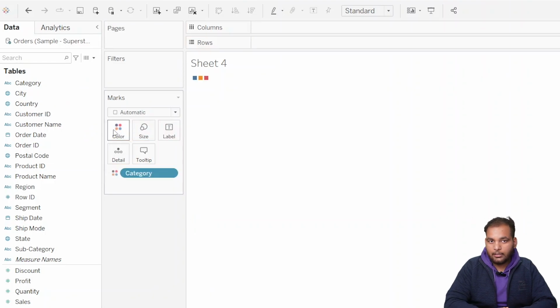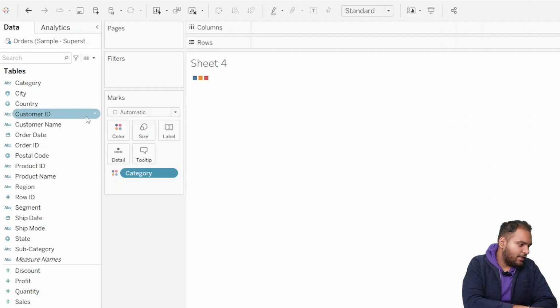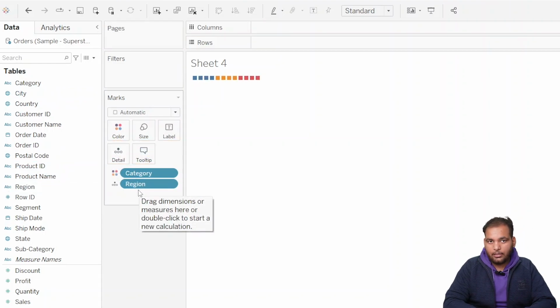Once it's done, now I need to differentiate data points by category. Now add region to detail for additional segmentation. I will take my region to detail. Once it's done, the scatter plot shows that higher discounts often lead to negative profits, especially in the furniture category. These insights can help you optimize discounting strategies to improve profitability.